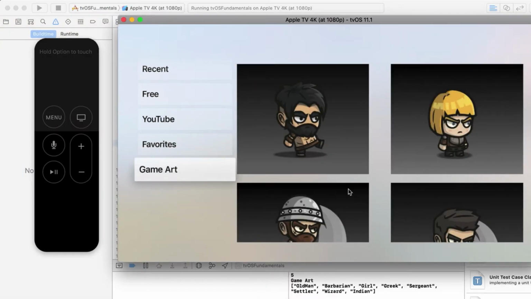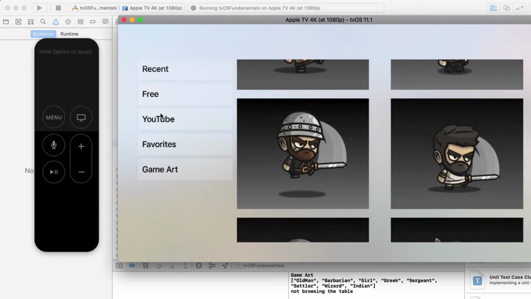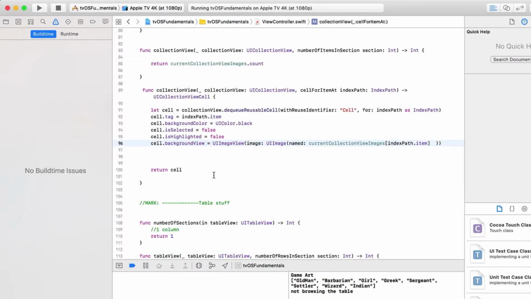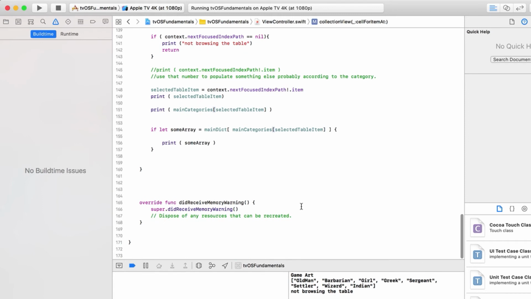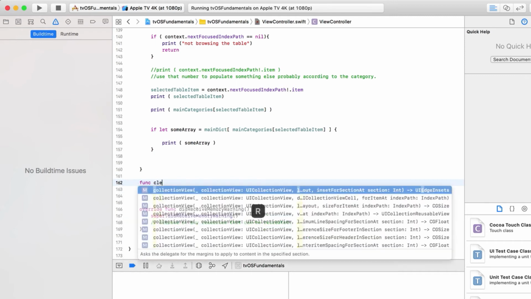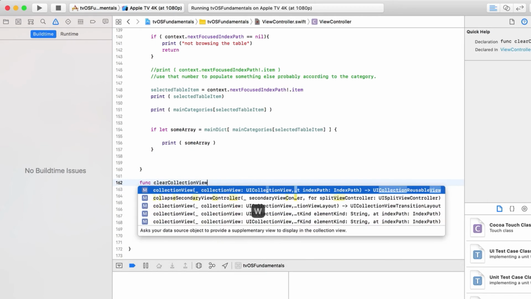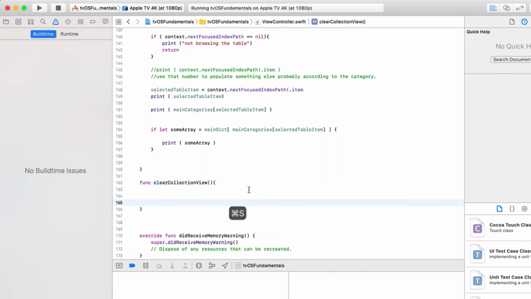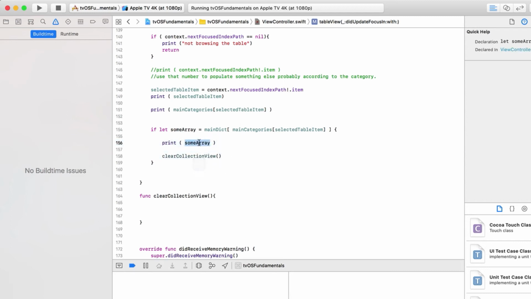I believe we changed the order of these guys over here. So the next thing would be to change that when we go down. We'd have to wipe out what is currently in the collection view right here, and that's going to look like a function called clear collection view. We'll call that within here. Of course, we also want to make our current collection view images equal to whatever that array now is.